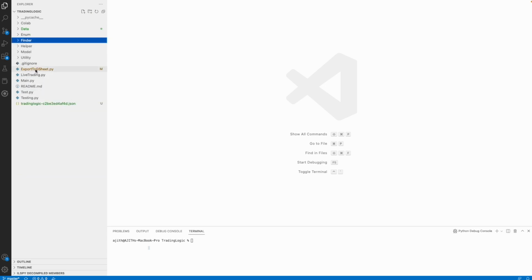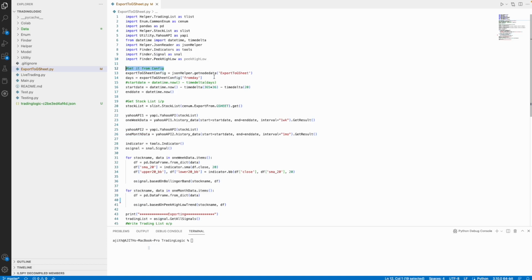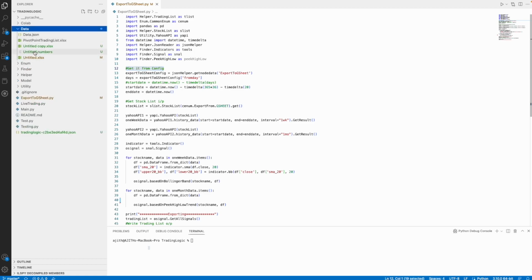You can find the export to G sheet Python file. This is the file for exporting the buy sell signal to Google Sheet. Here we are getting the configurations from our configuration file, which we saw in data.json. Also, it requires the trading logic credential access. This is the access for connecting to the Google service.